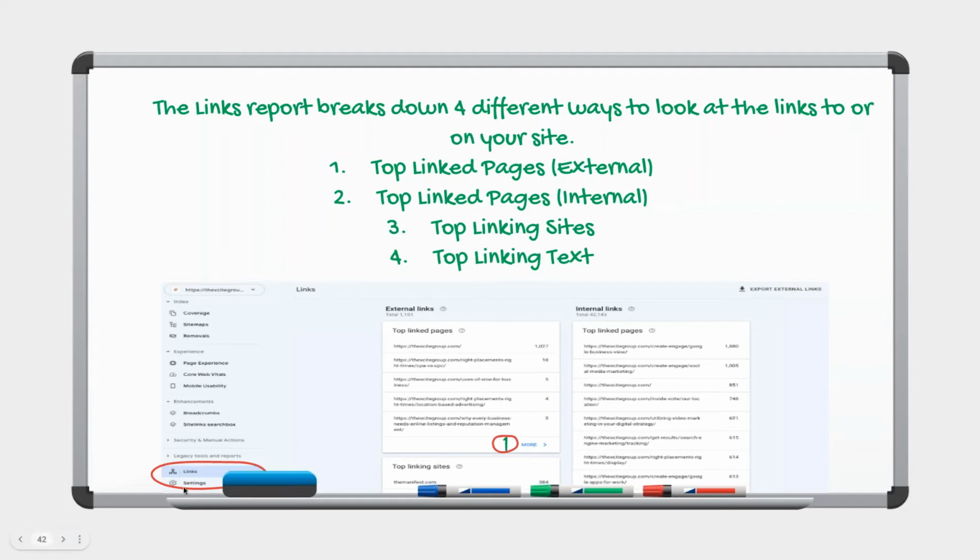Again, scrolling down, click the links button. The 4 reports will show up here. You can go more in depth by clicking the more button into each of the 4 reports, and you will see the full list.